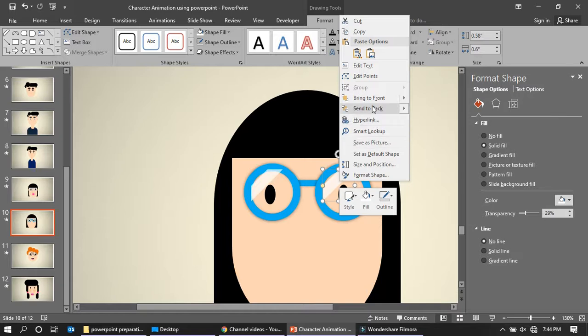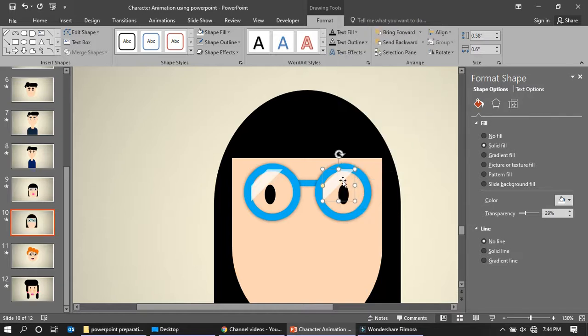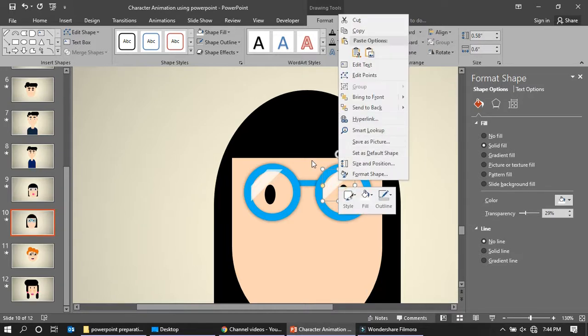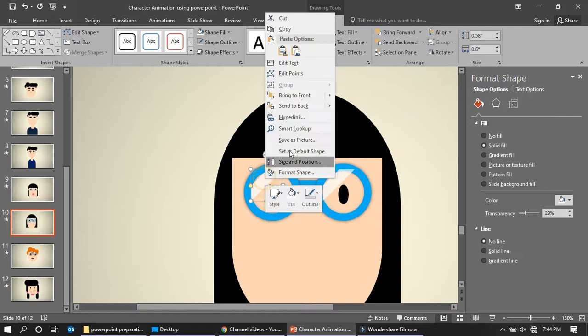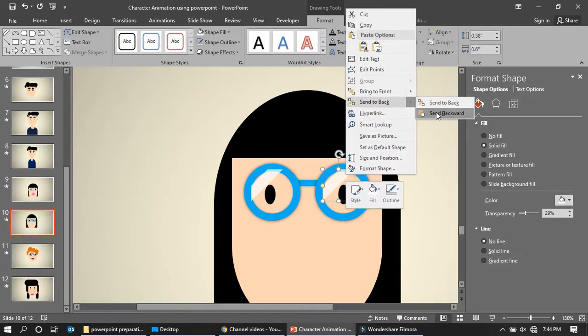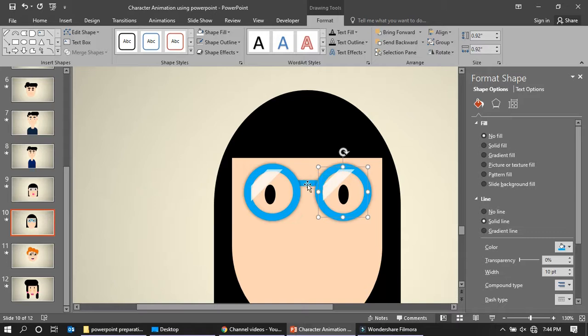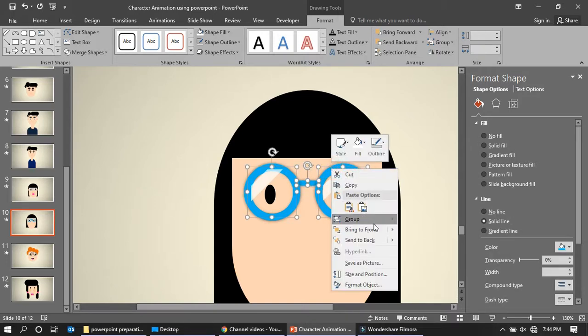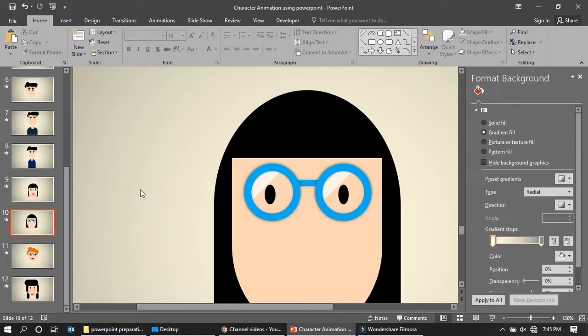Send backward. Again, this also send backward. Again, I'll just click on this part and bring to front. That's it. Okay, the next is the nose part.